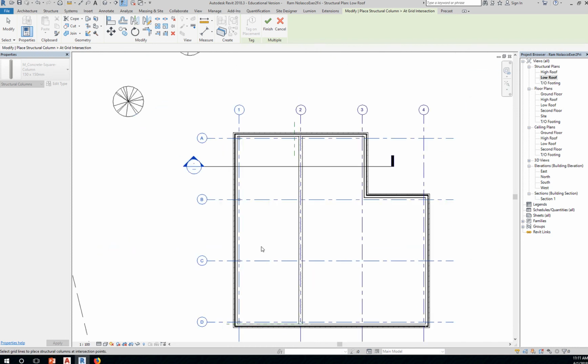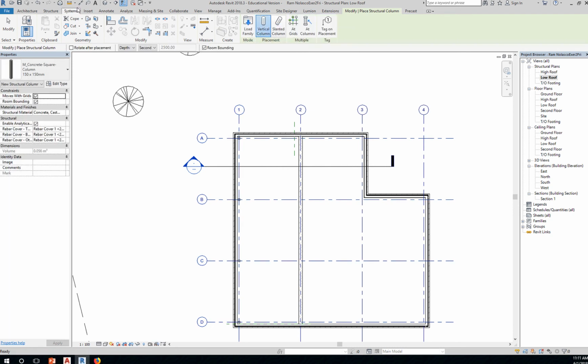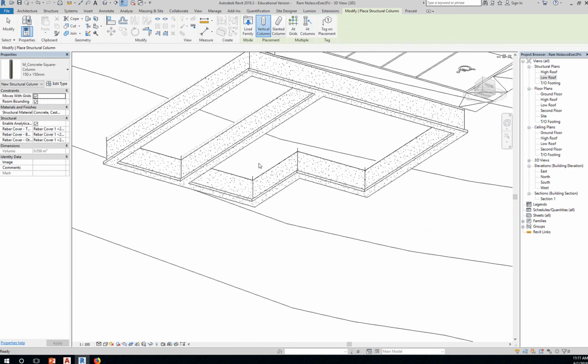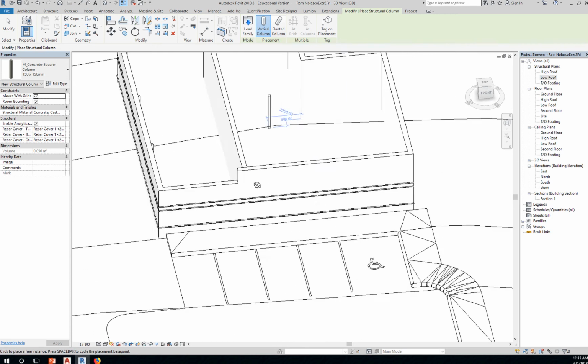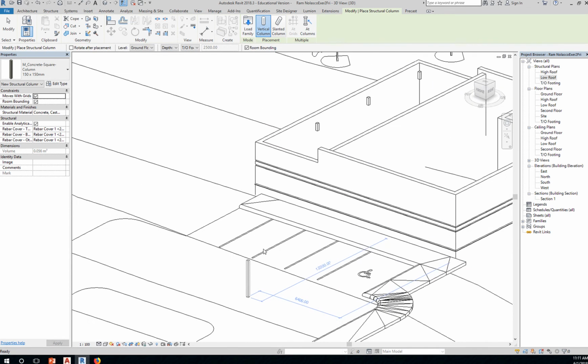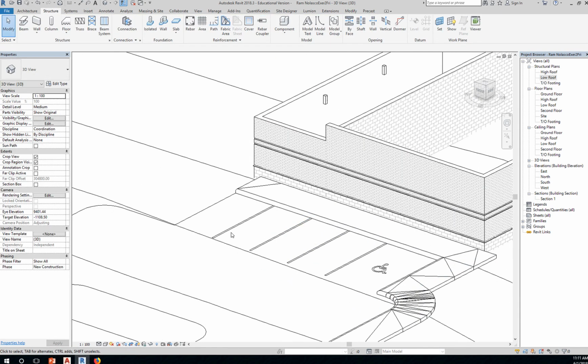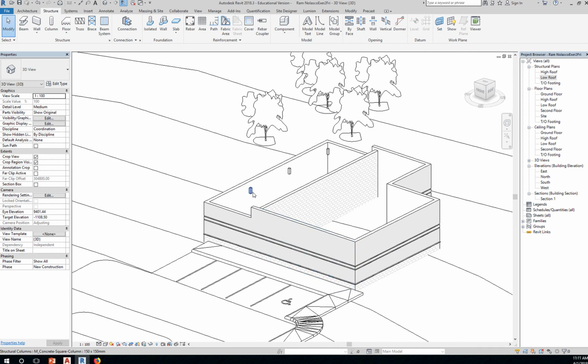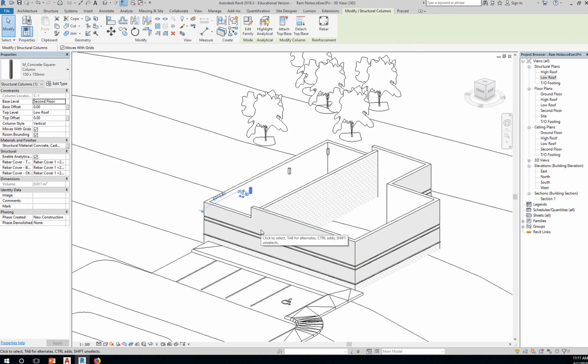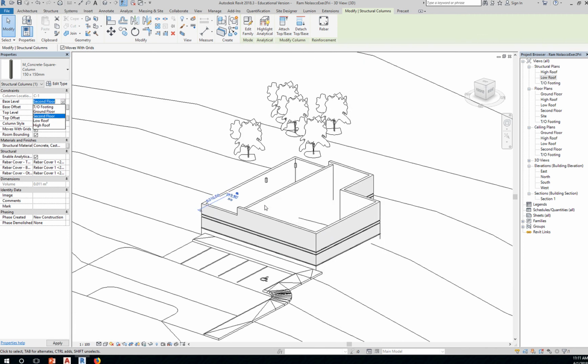You have your columns. So click OK, Finish, and go to a 3D view to inspect. Make sure you cancel. Now, I noticed that my column is really short, so I can simply change that to base level down to the ground floor.